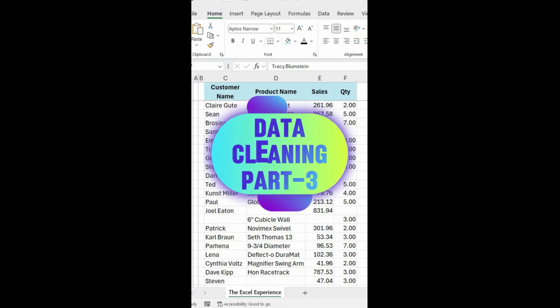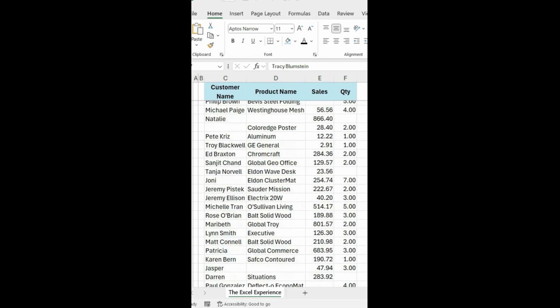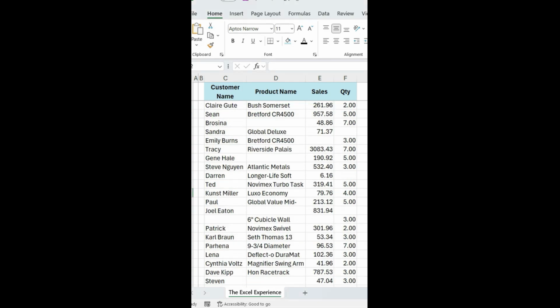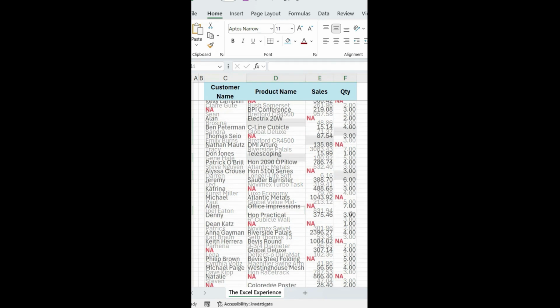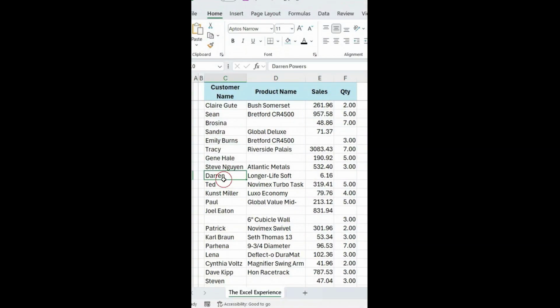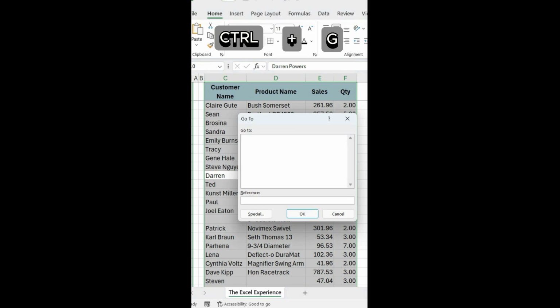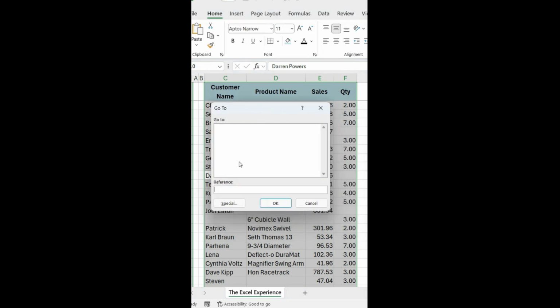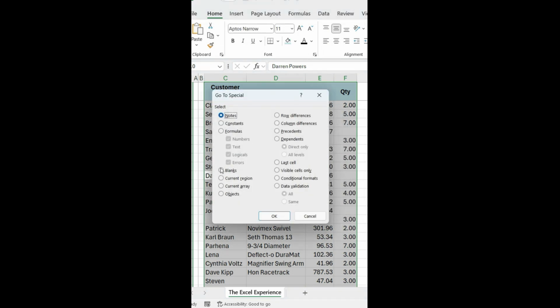Data Cleaning Series in Excel, Part 3. I have a long list of data, but in between, there are empty cells, which are really annoying. Suppose we want to fill those cells by writing NA. For that, I'll select entire data. Now press Ctrl plus G to open Go To window. Now, click on Special. And then choose Blanks.